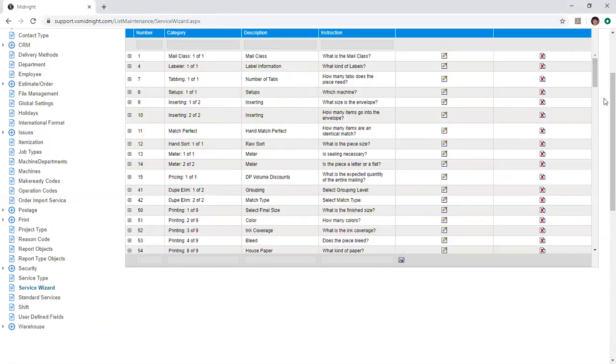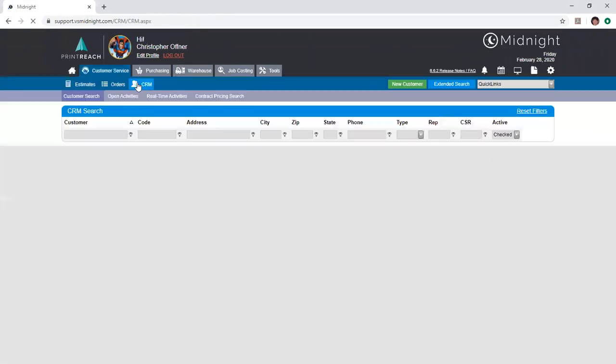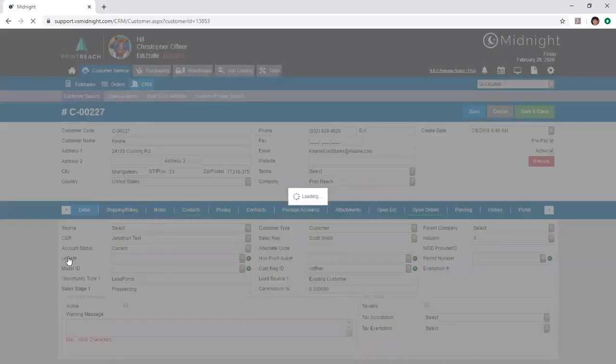After you've created your services and applied any wizards to them that are necessary, be it a folding service, production related to printing, etc. You then look in the CRM. In here, within your customer account, you can find the service or services themselves.